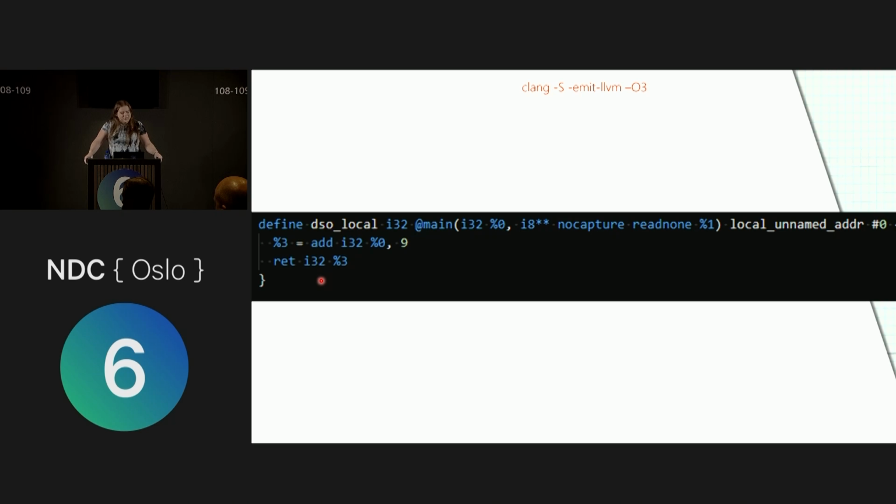So how did it do this? This is actually a really cool trick. How does it know? Obviously, as humans, we can look at this code and say, oh, you're just adding 9. But how does the compiler get to this generically? Well, let's step through it one optimization at a time.